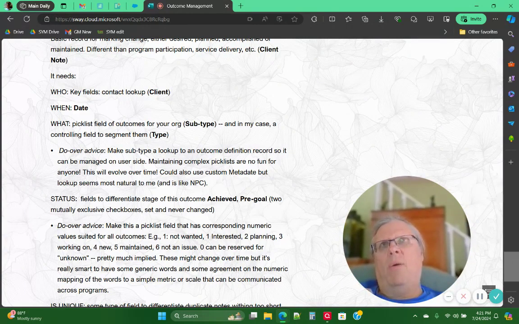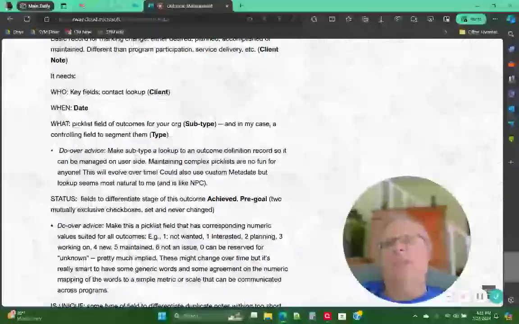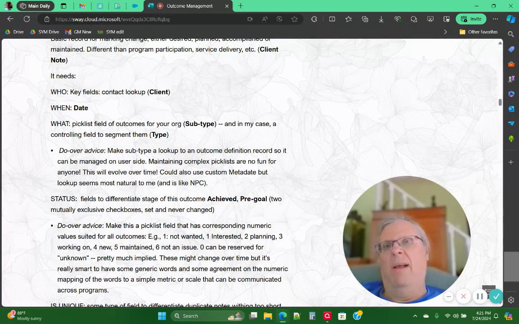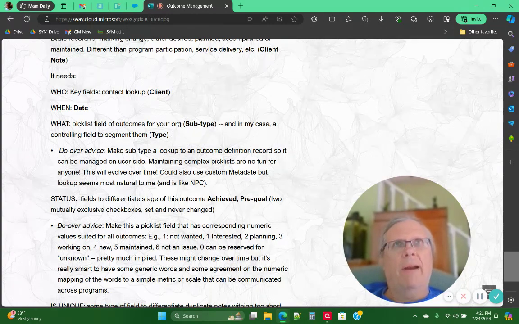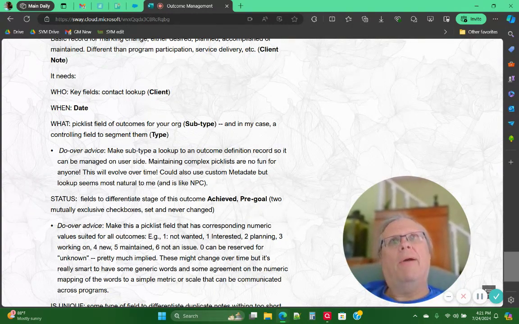I personally, we have now retrofitted that scale into it. And we actually defined a verb for each one of these. So we have a verb like working on or want, interested in, don't know, new, maintained, never an issue. We have verbs, or I guess some of those aren't verbs, but anyway, we have these words that go with it, and we have a one-to-one association between the word and a number, 0 through 6.